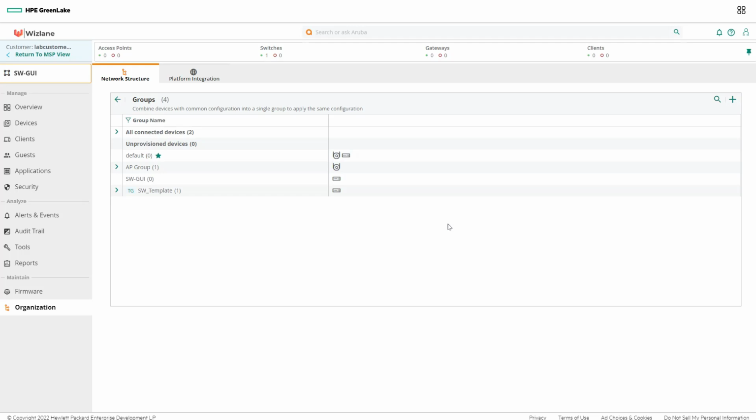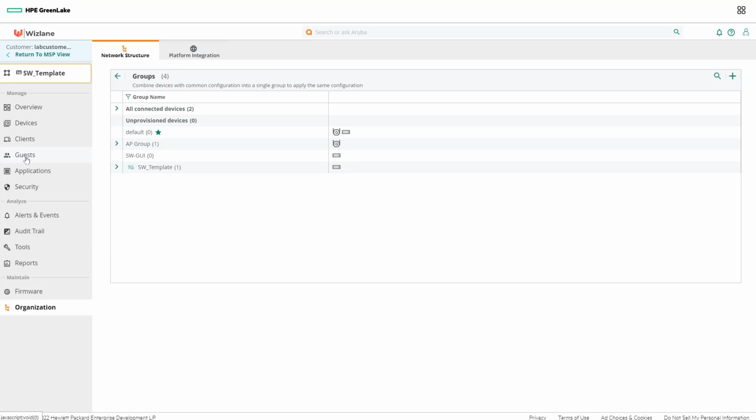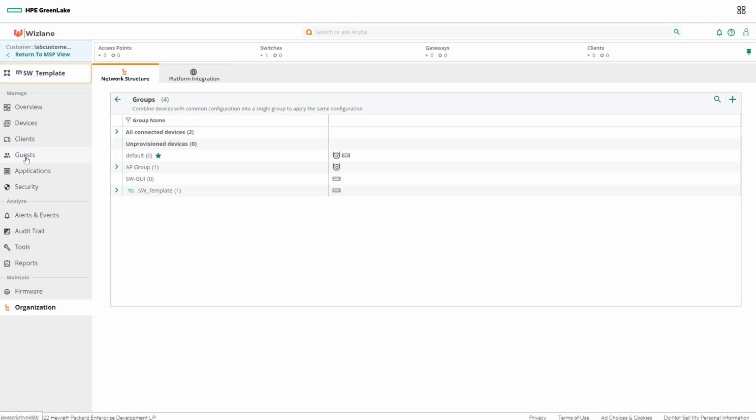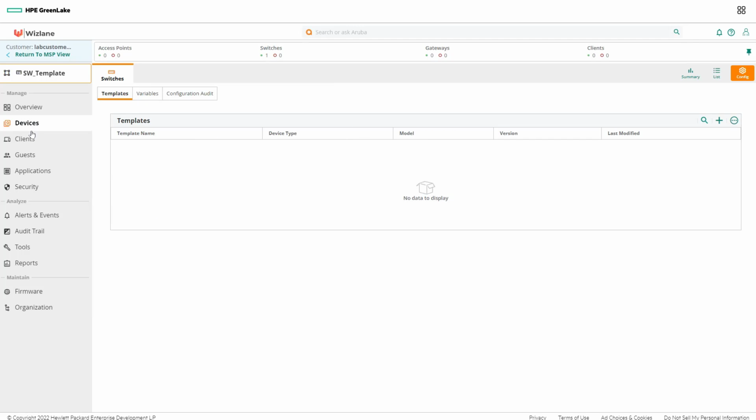So now the switch has been moved from a GUI group to a template group. Now let us see the impact of that. So let's go to that specific template group. Now what will happen is the switch will lose nothing. The switch will keep its configuration. And the very reason for that is that in the template group, we have not created any template yet. So there's no template by default.